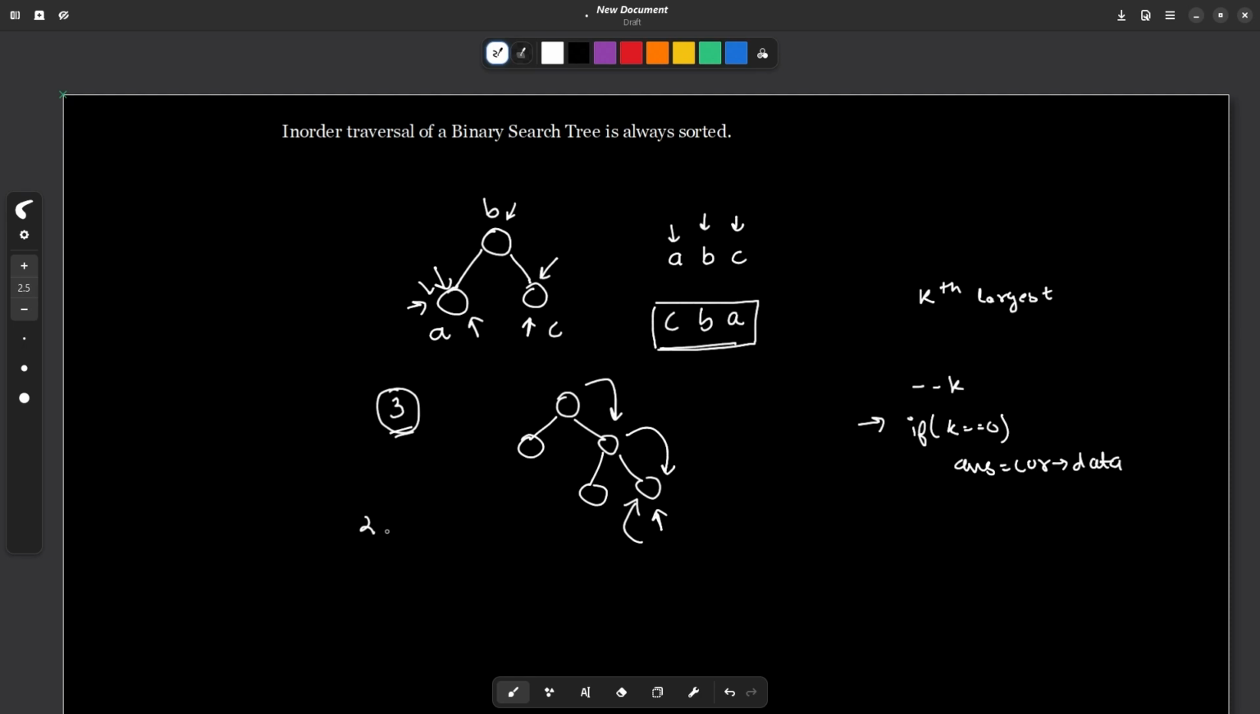So now my k becomes 2. Now from here, I'm going to go back to its parent. So this is the node. When I visit this new node, my k value is again going to decrement and now it is going to be 1, right? Now I'm going to visit its left child. Since I have visited the right child first, then the current node, then the left child.